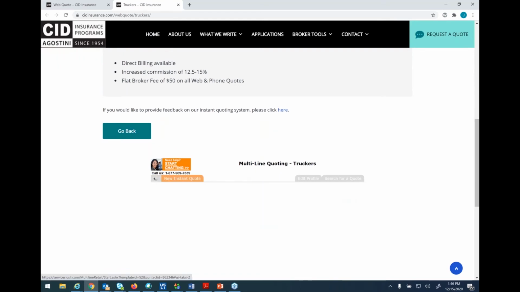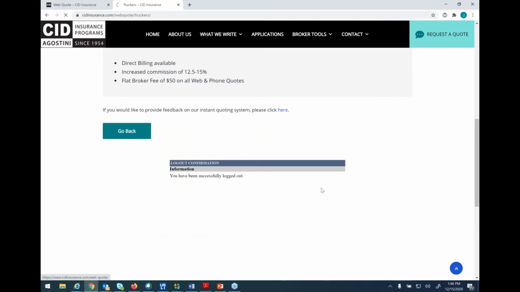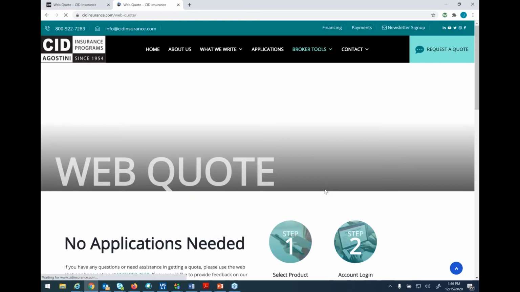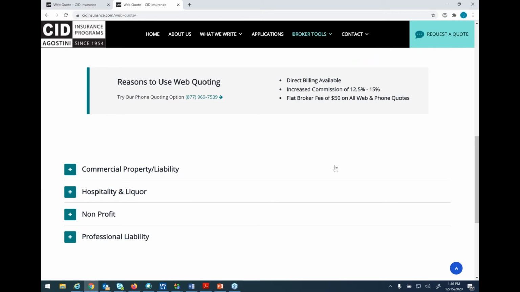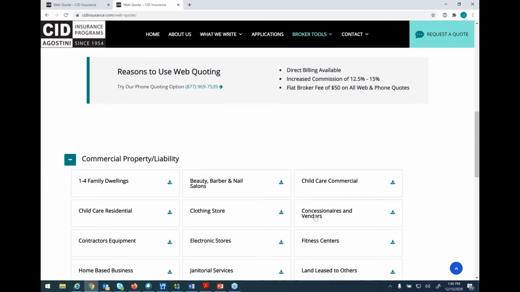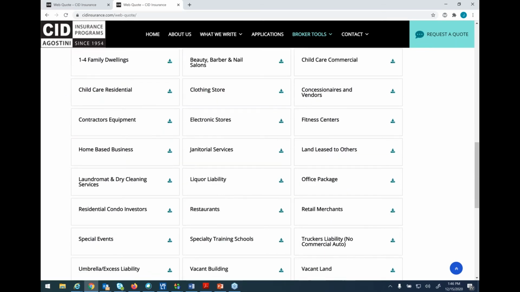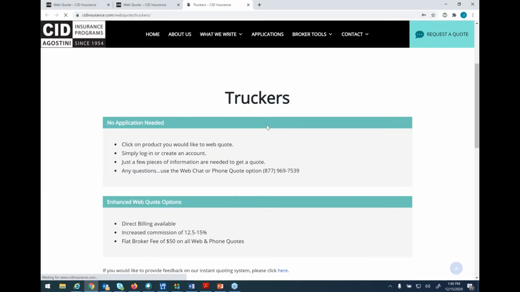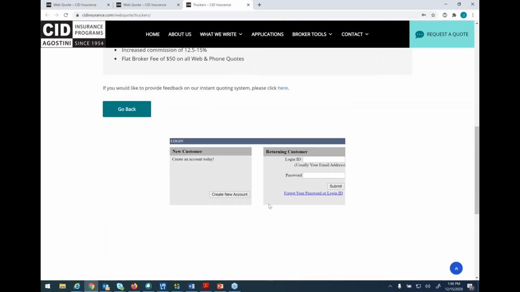I'm actually going to log out here because I want you to see what that process looks like to create an account. So let's do this again. With the commercial property and liability, trucker's liability. Okay. So now we need to log in here. So this is what you'll see. And when ready to create an account, you'll simply just click this create new account. It'll ask you for your name, your email address, the name of your agency. That will get submitted and you will be up and ready to go. So pretty easy process there.